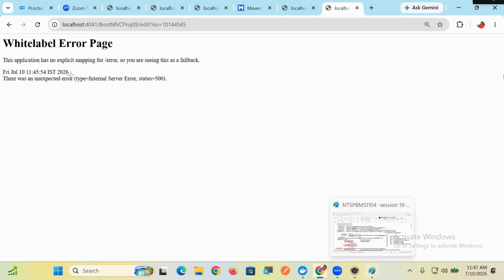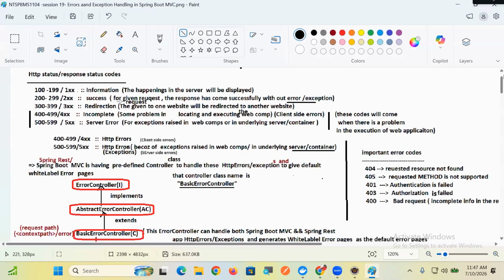100 to 199, 1XX: informational, what is happening in the server will be displayed. 200 to 299, 2XX: for a given request, the response has come successfully without any error or exception. 300 to 399, 3XX: redirection. The request given to one website will be redirected to another website. See, only these two are errors, guys.